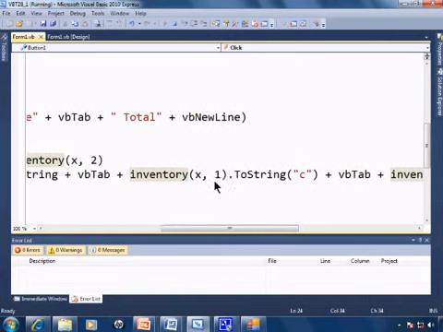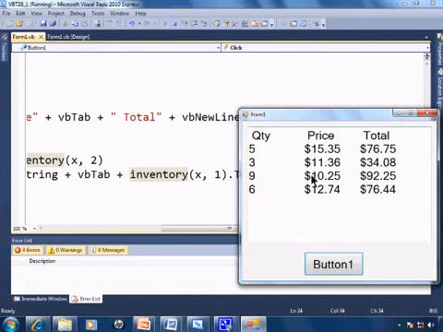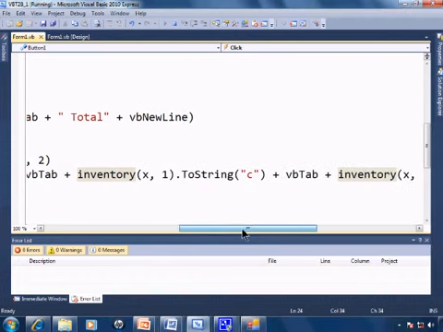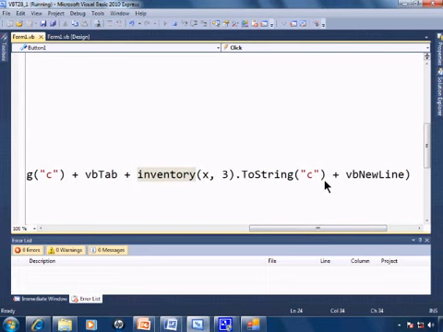And here we have, within quotation marks, C, which stands for the currency formatting, which would allow the computer to put the currency symbol, in this particular case a $, before the number. So here we have the price, and the total is also set for the currency string conversion.